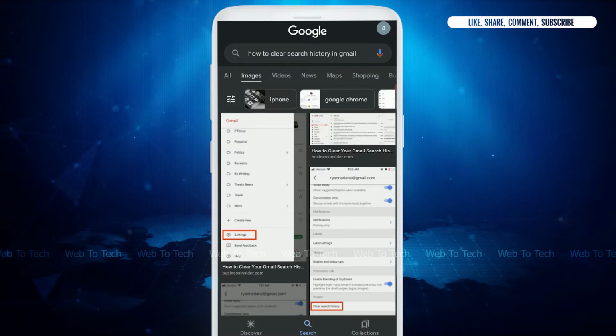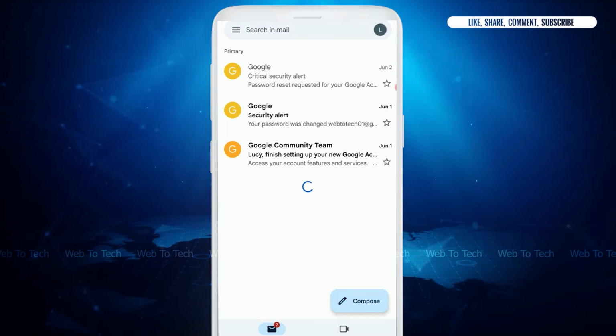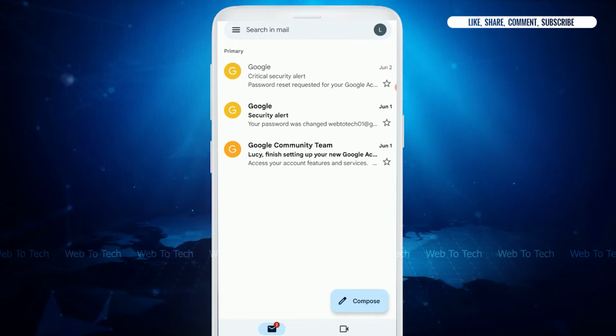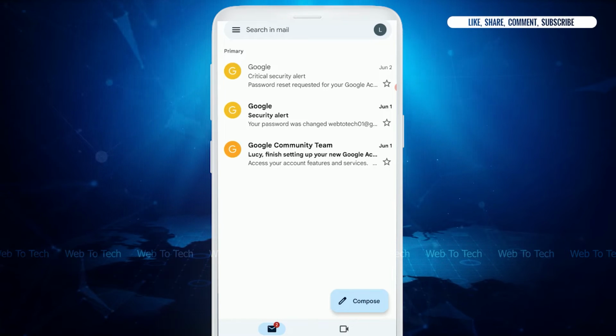For the first step, you need to tap upon the Gmail. Then you need to get logged in into your account by providing the account credentials. Here you can see I'm already logged in.